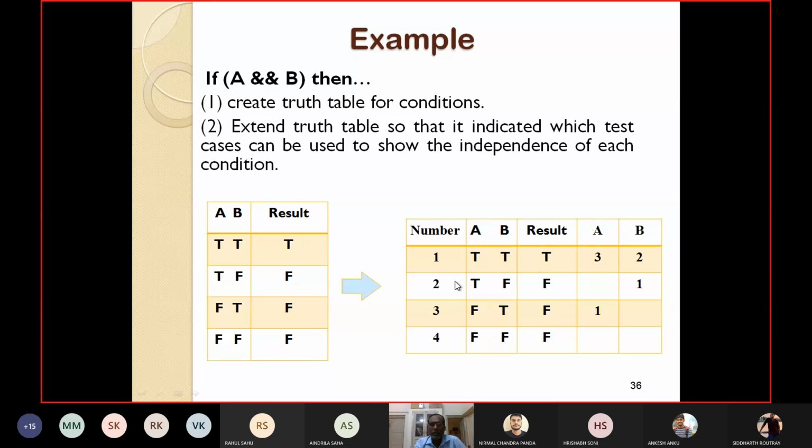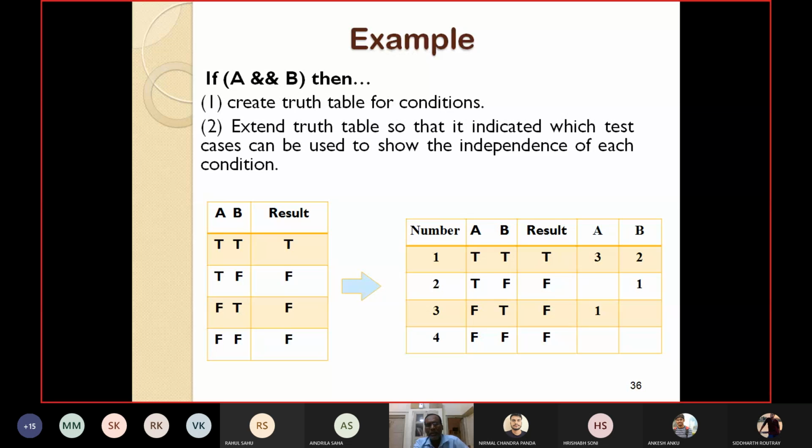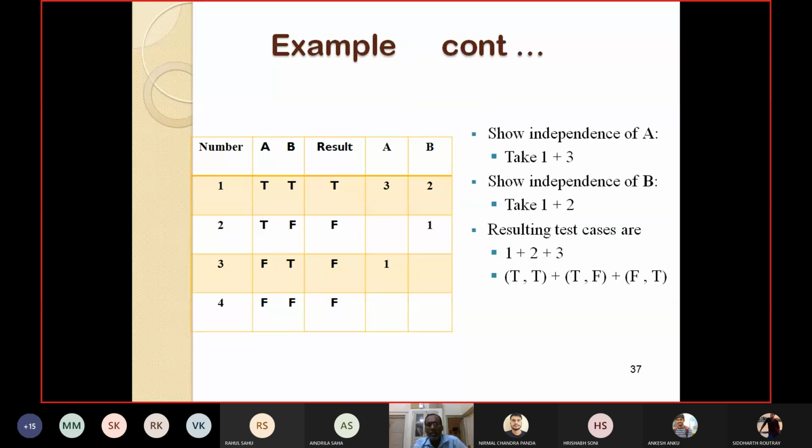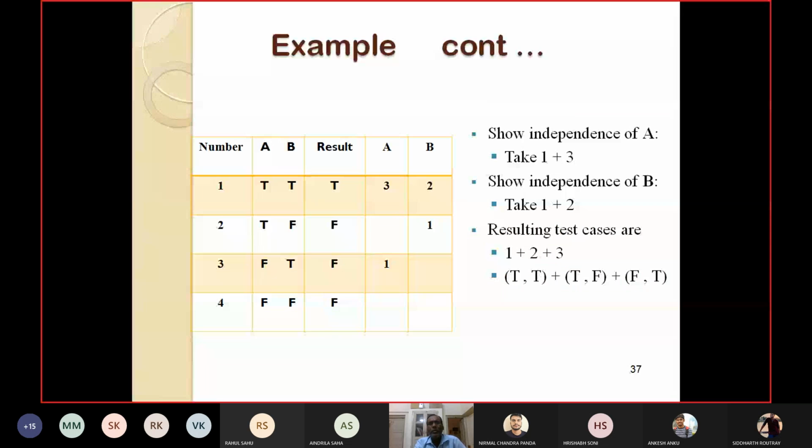So what will be my MCDC test case? This is 1 union 3 plus 1 union 2. First show the independence of A. How can you show the independence of A? By taking row 1 and row 3. Similarly, show the independence of B. How? By taking rows 1 and 2, so that you can say that B is independently affecting the whole outcome. Then what do you do? Take the union. So the resulting test cases are: here 1 and 3, here 1 and 2. So the resulting MCDC test cases are 1 union 2 union 3.